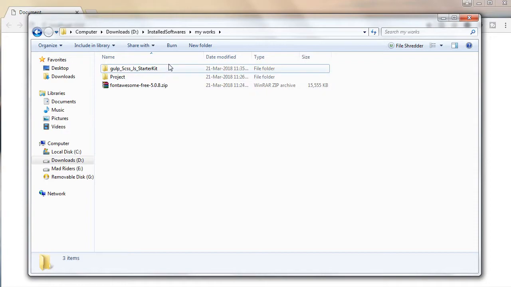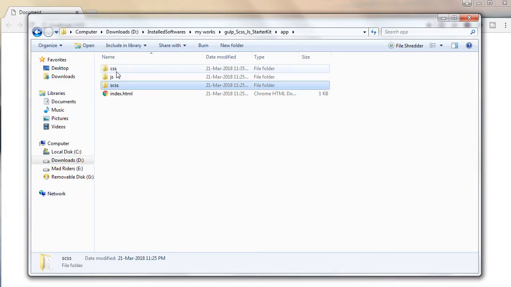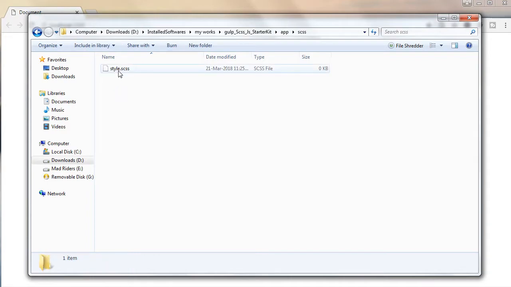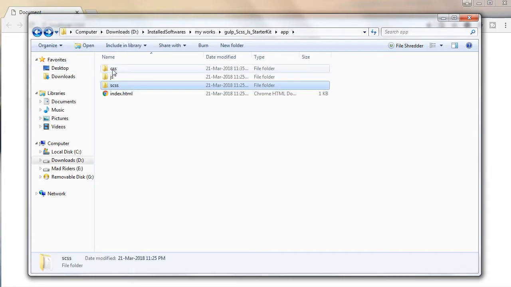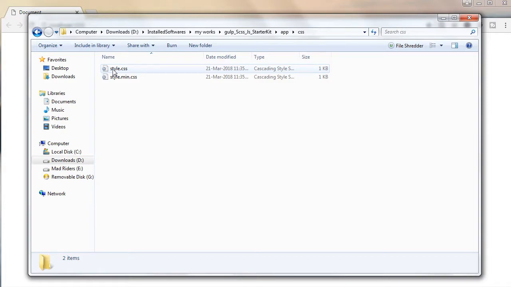Hi guys, today I am going to show you how to use Font Awesome 5 icons with SASS. I have a folder here and today I am going to discuss two different folder structures. If I go into this, I have the CSS and SCSS at the same level. So when I write SCSS files here, my styles automatically get compiled into my CSS folder.